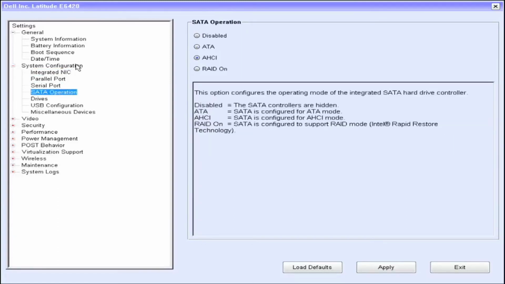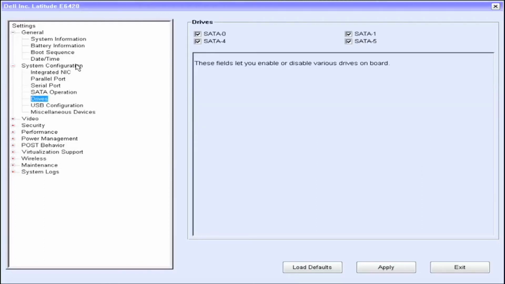When we go down here to SATA operation, we always set ours as AHCI. Those are different ways that the controllers talk to the hard drive, and all of our images are set up as AHCI drives. Here, when we go under drives, is where we can enable and disable drives. In the case of laptops, we just leave them all checked. In the case of desktops, depending on which BIOS, we might uncheck those so that it doesn't erroneously give us an error message that a hard drive is missing.